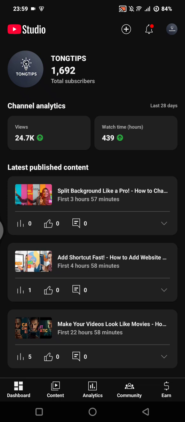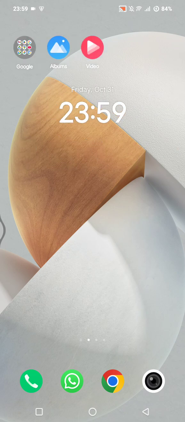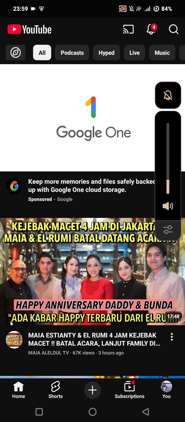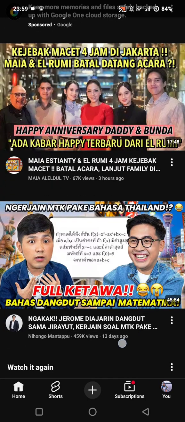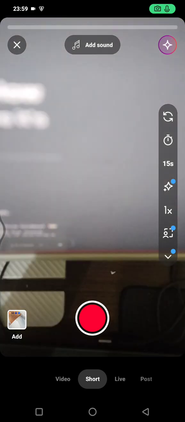In here, I've already opened my YouTube Studio. Sorry, you need to go to the YouTube application. So open the YouTube application, and to upload you can just hit the plus button in here. Then choose whether you want to upload a short or a video. Here I'm going to use the video option.